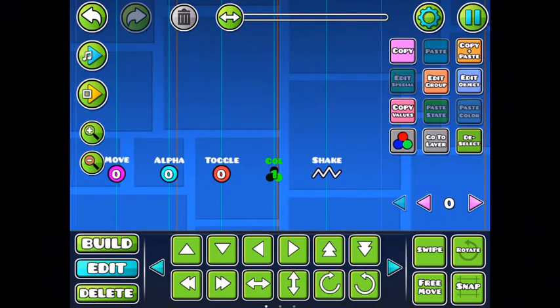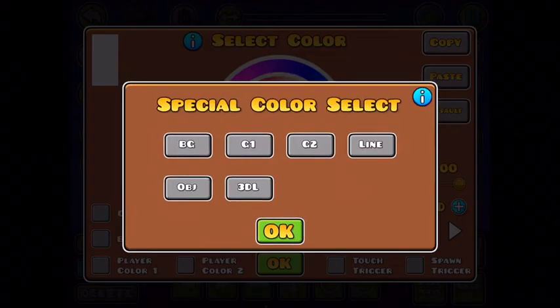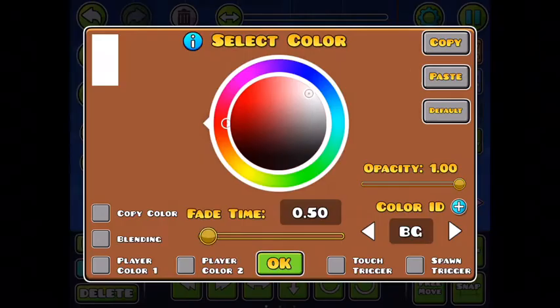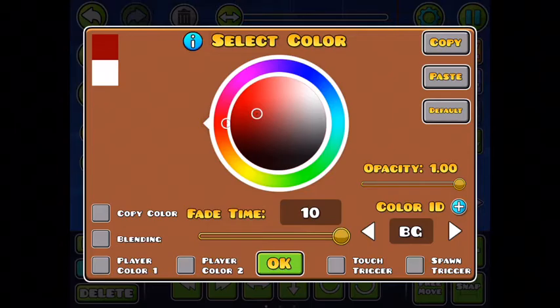I want to change it to red. So what I do, I go in and hit plus, and I click on the background, and okay. Now, fade time is how fast it'll take for it to change to the color I want. So I want red, and I want it to change to red immediately. Go to 0. If I want it to take 10 seconds, go to 10.